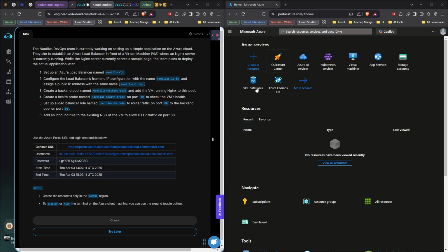Today we are in Azure. The scenario for the day is the Nautilus DevOps team is currently working on setting up a simple application on the Azure cloud. They aim to establish an Azure load balancer in front of a virtual machine where an Nginx server is currently running. While the Nginx server currently serves a simple page, the team plans to deploy an actual application later. Set up an Azure load balancer named.